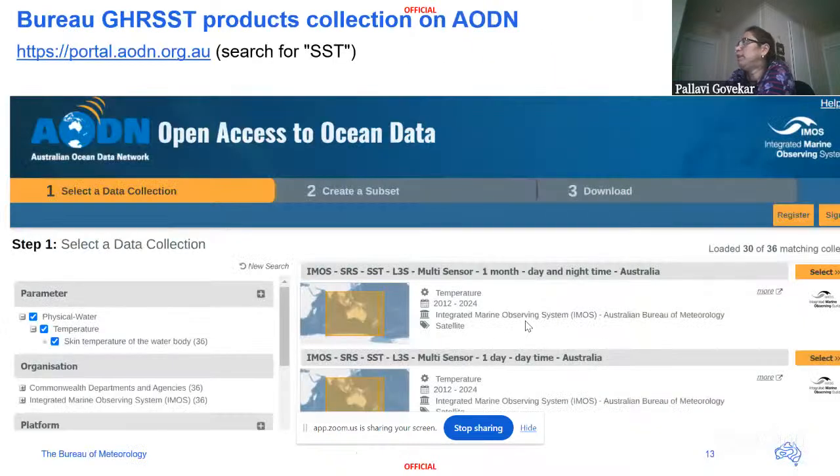So we provide 39 real-time and reprocessed GHRSST products. They are available with the NCI THREDDS server, with a subset available from the AODN. To suit various applications, the products have different spatial and temporal resolutions.